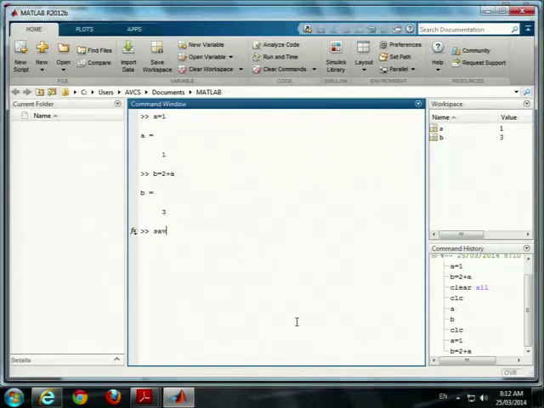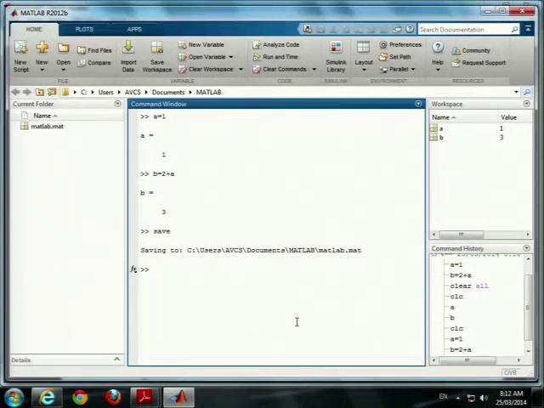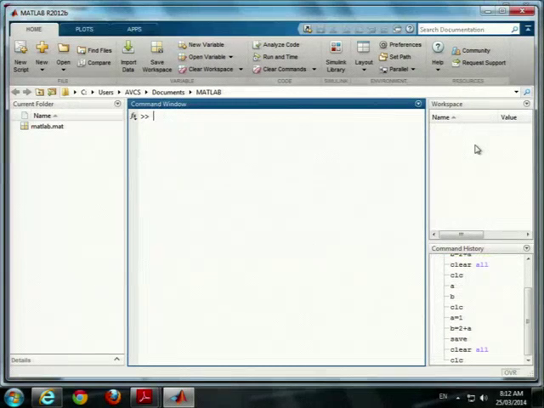if you want to make a copy, you say save. When you say save, it's automatically created. You can see in the current folder, automatically you save the A and B to this temporary file called matlab.mat. So A and B you created here in the workspace, you clear all. You note that in the workspace you cleared all the variables, so you don't have A and B.